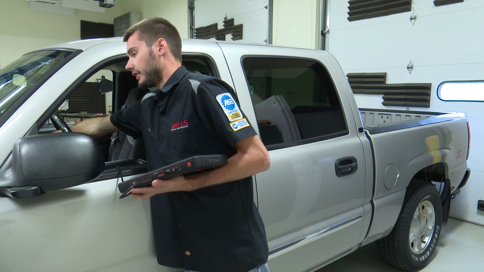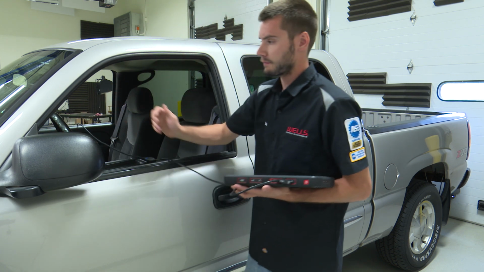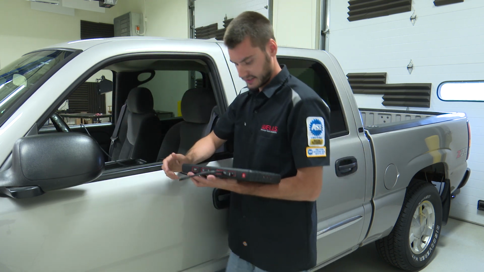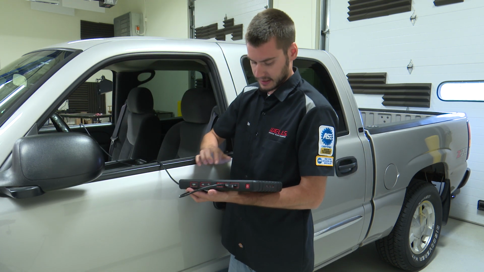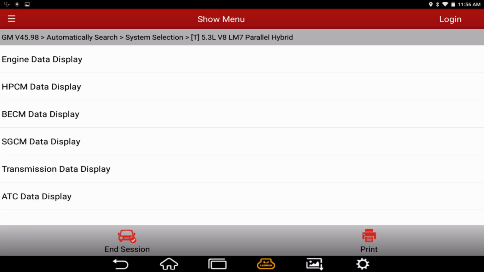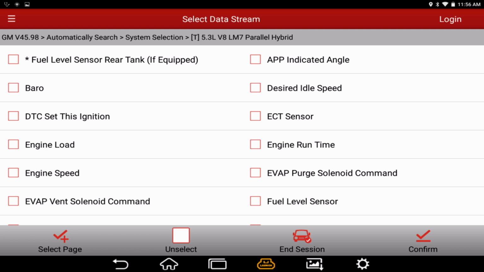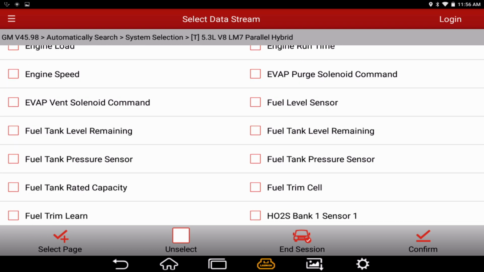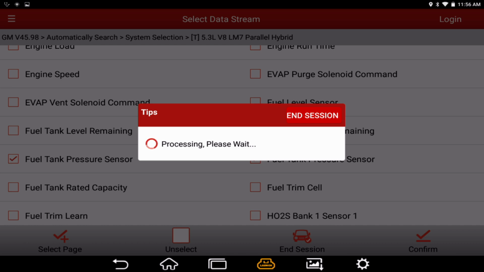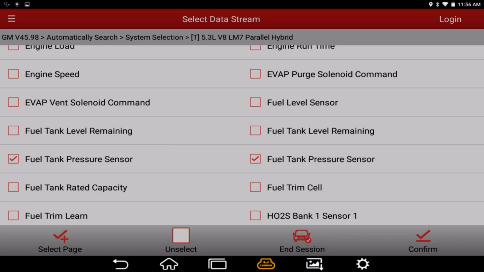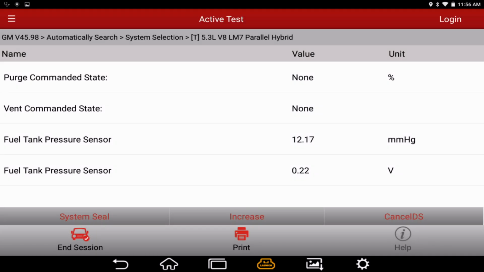All right, I'm going to fire it up. Let it stabilize a little bit here, see if we got any data. I'd like to look at fuel tank pressure sensor in data. There we go, we'll grab enhanced. Oops, not tank, let's grab pressure and pressure. Okay, so you can see we definitely are still at our 0.22 volts. Our commands are off right now.